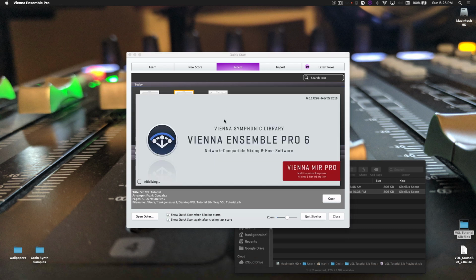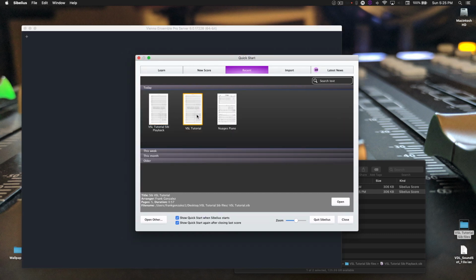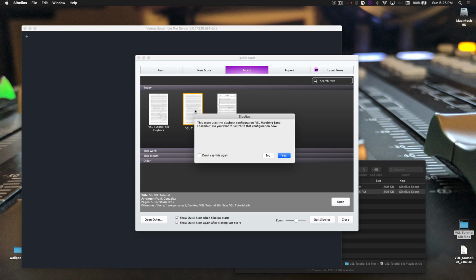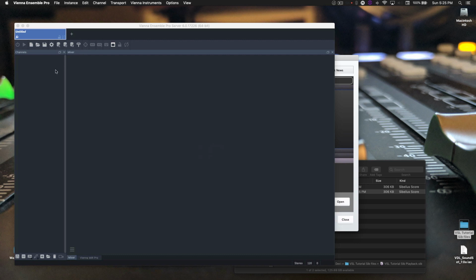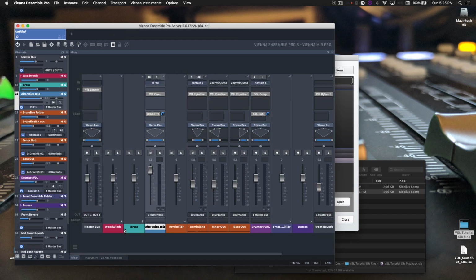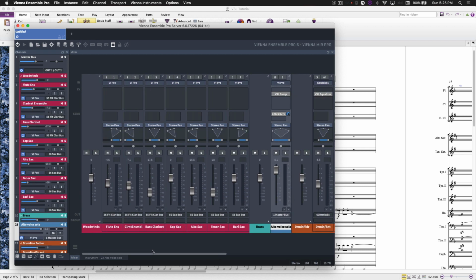So here's the program loading up. Let me load this up, change the playback settings. So here you'll see all the virtual instruments start loading in Vienna Ensemble Pro. So we'll just give it a second. All right. I see Sibelius loaded up right behind it. Before we get into this, I just want to give you a quick overview of what this can do.